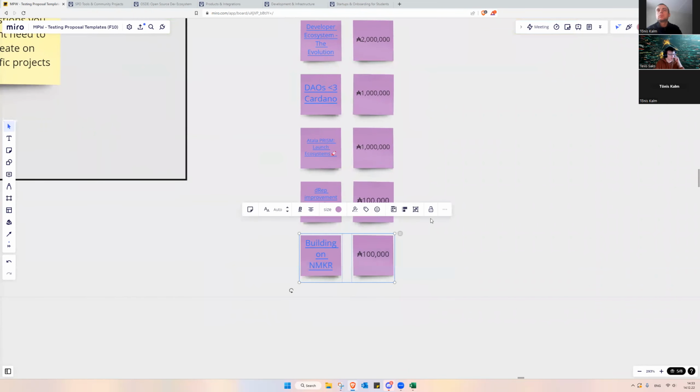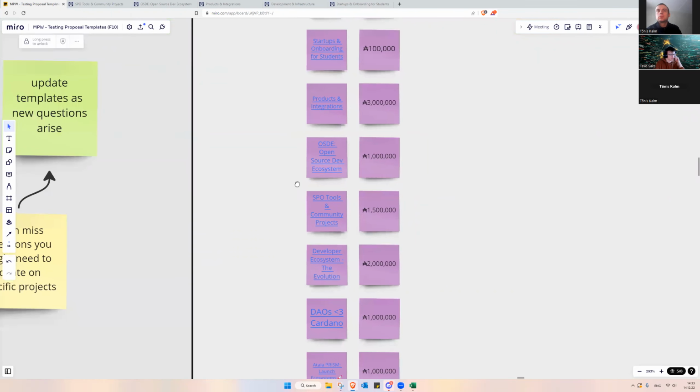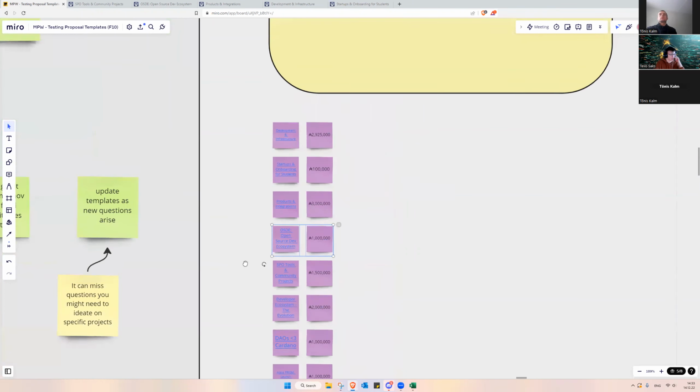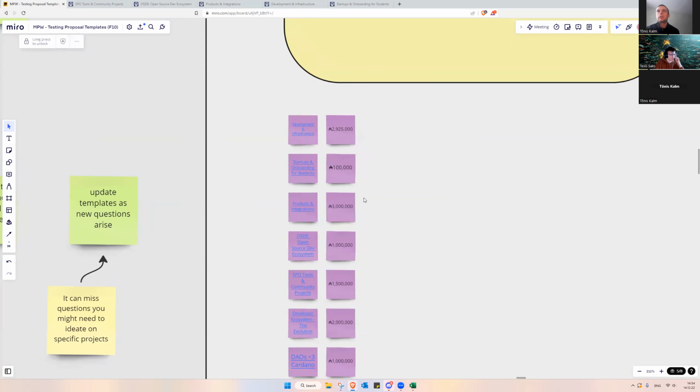Building on NMaker. Okay, that's a totally different thing. T-Rep improvement. Dala. SPO tools. Basically, these three are the main challenge settings I will choose. Either social infrastructure, or onboarding for students, because this is more of an onboarding way. Like, if you already know how to write good proposals, then. Yep, I like that one. And then the open source developer ecosystem itself.